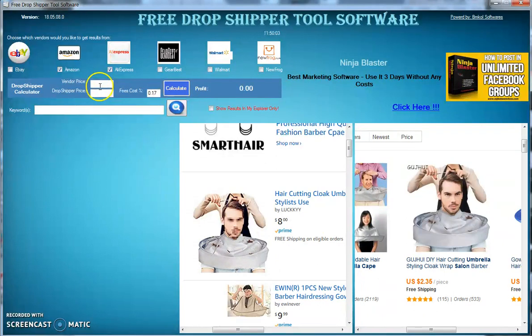So the vendor price, which will be Amazon, let's say they sell it for $8, and I can buy it from AliExpress for $2.35. And let's do calculate. The vendor price, I want to buy it from AliExpress, so from AliExpress I will buy it for $2.35, and I want to sell it. If I was on Amazon, I would want to sell it for $8. Okay, so let's calculate. Okay, that's how much profit I will make if I sell it on Amazon.